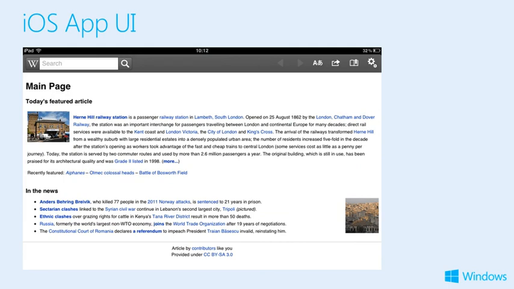This is the UI of the Wikipedia client in iOS. The Wikipedia client owns a very simple UI. It just includes the search bar and article on the main page. On the top of the screen, there is a status bar which belongs to the system rather than the application to show the system status.